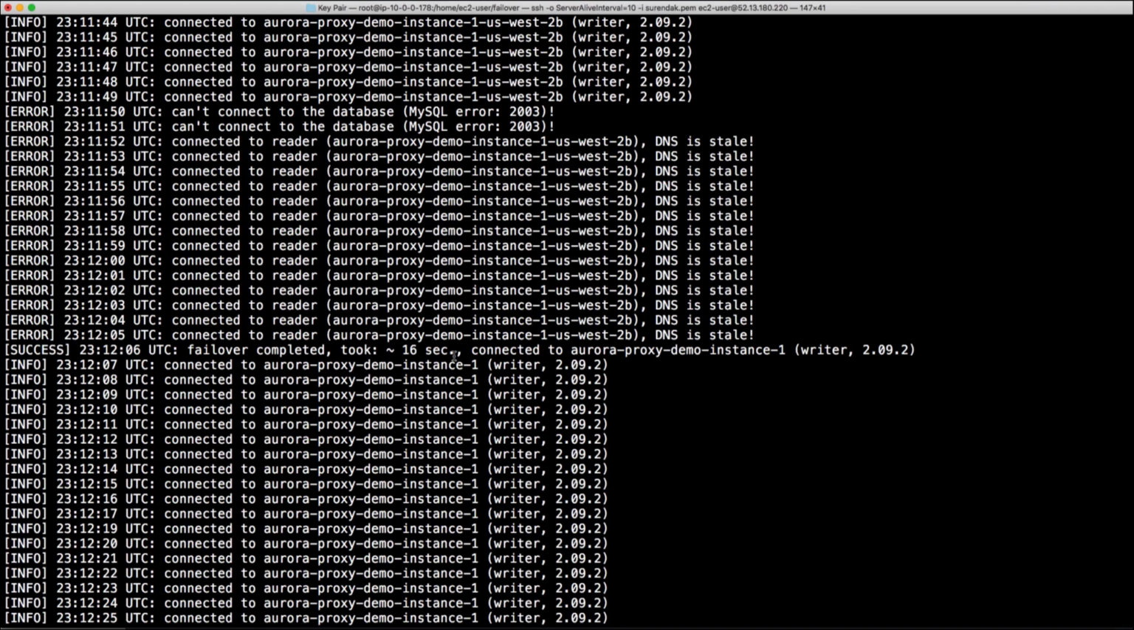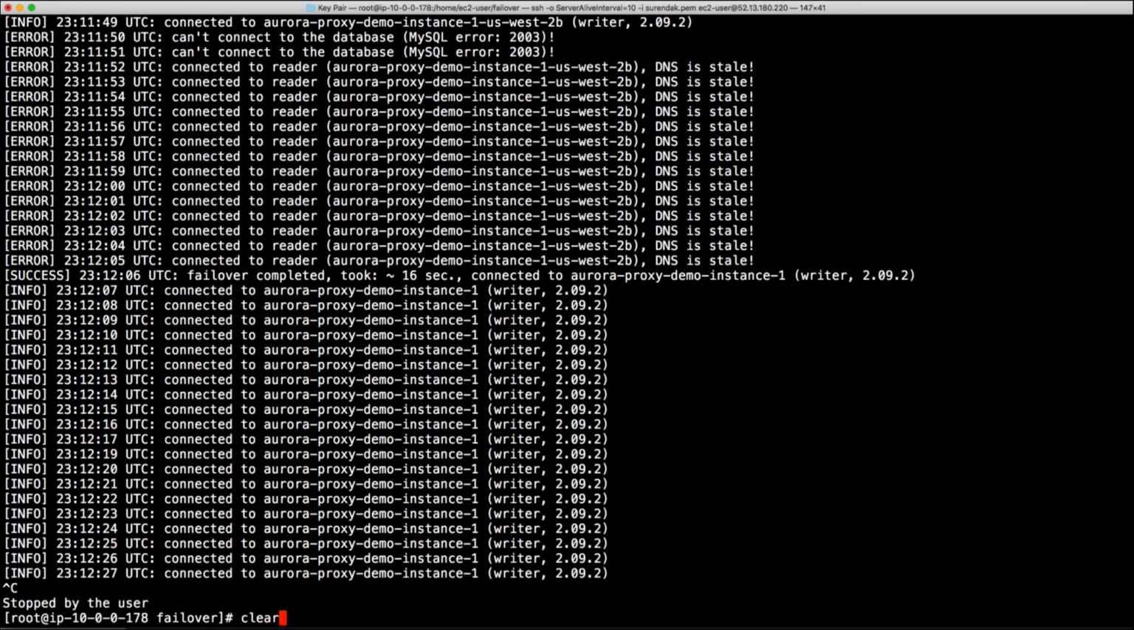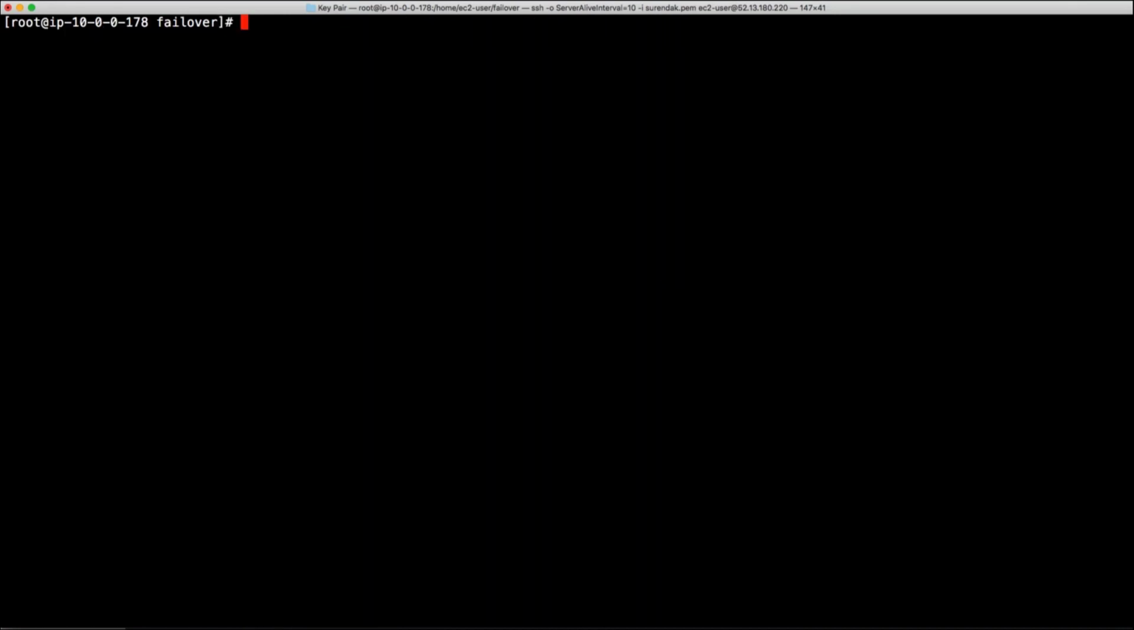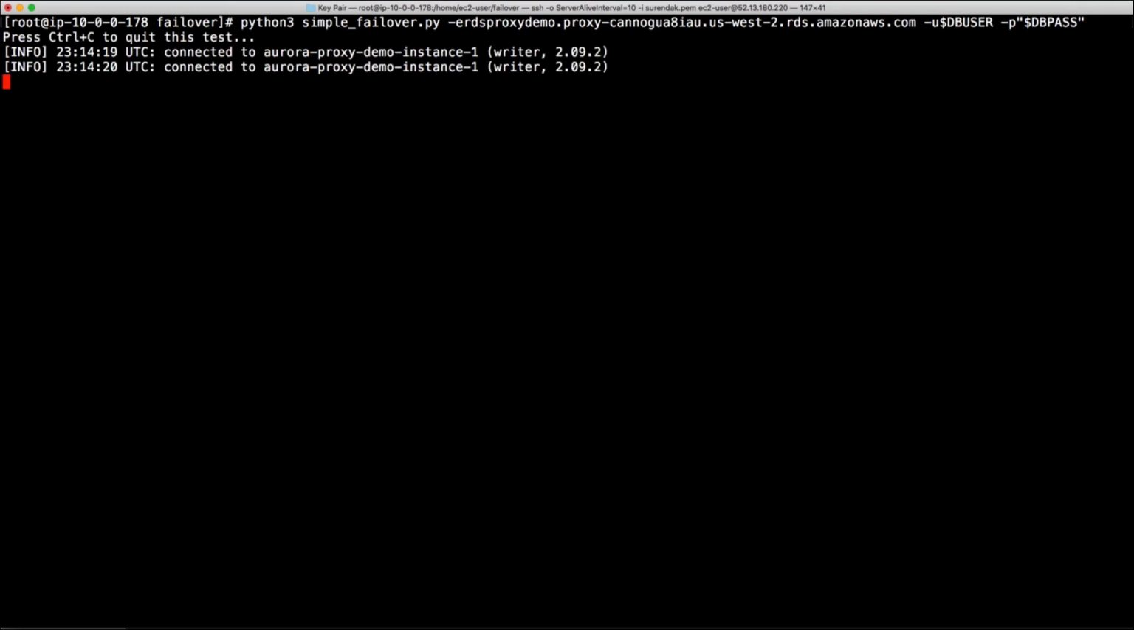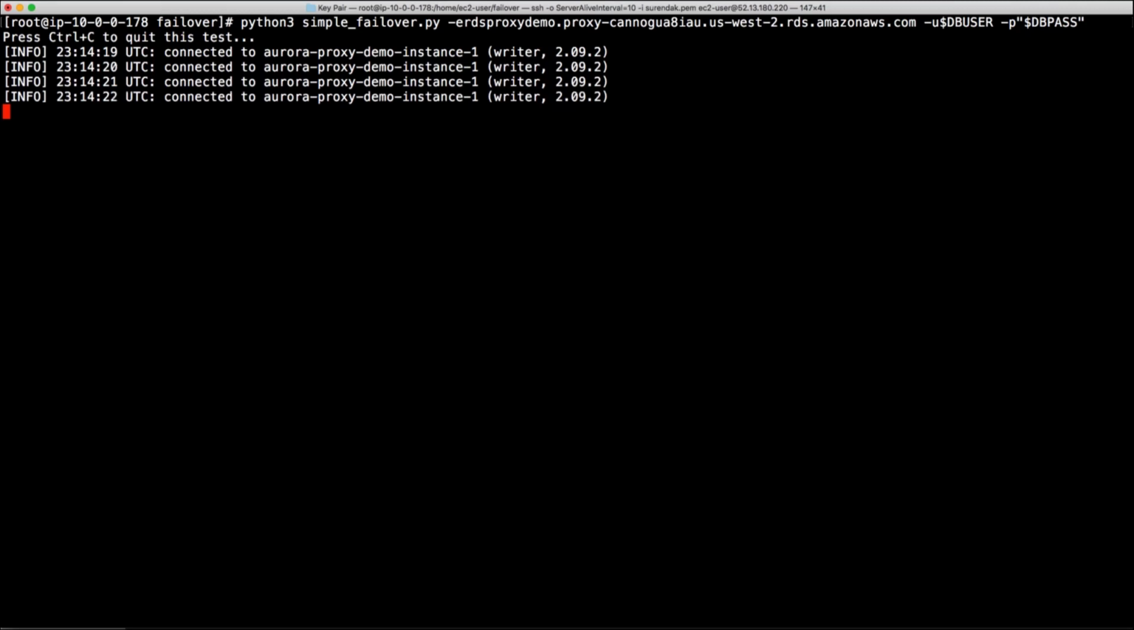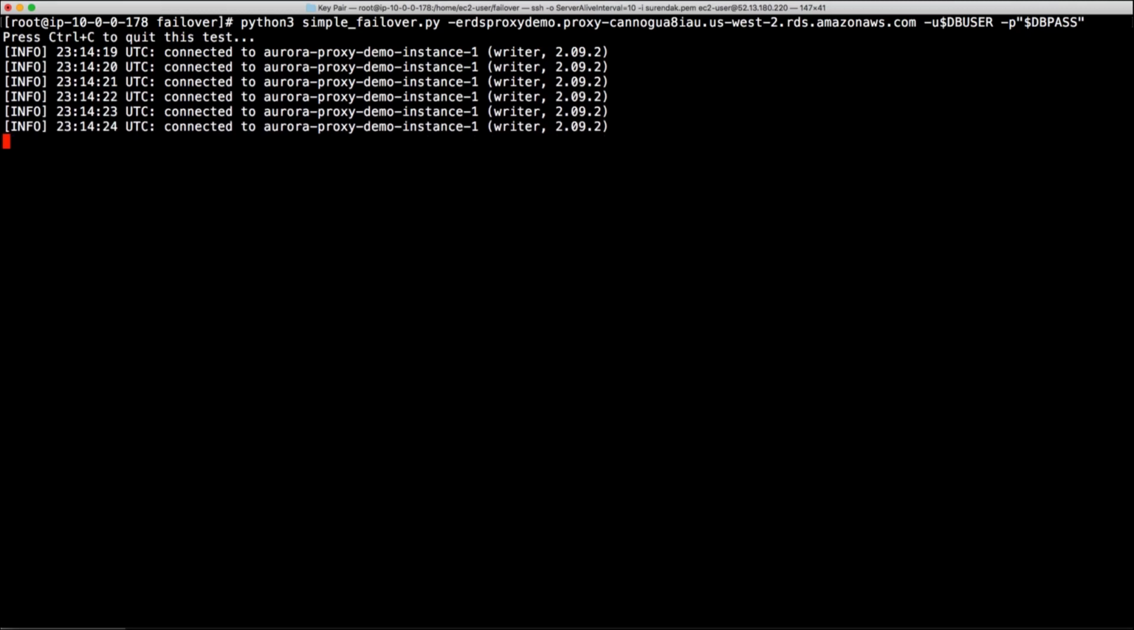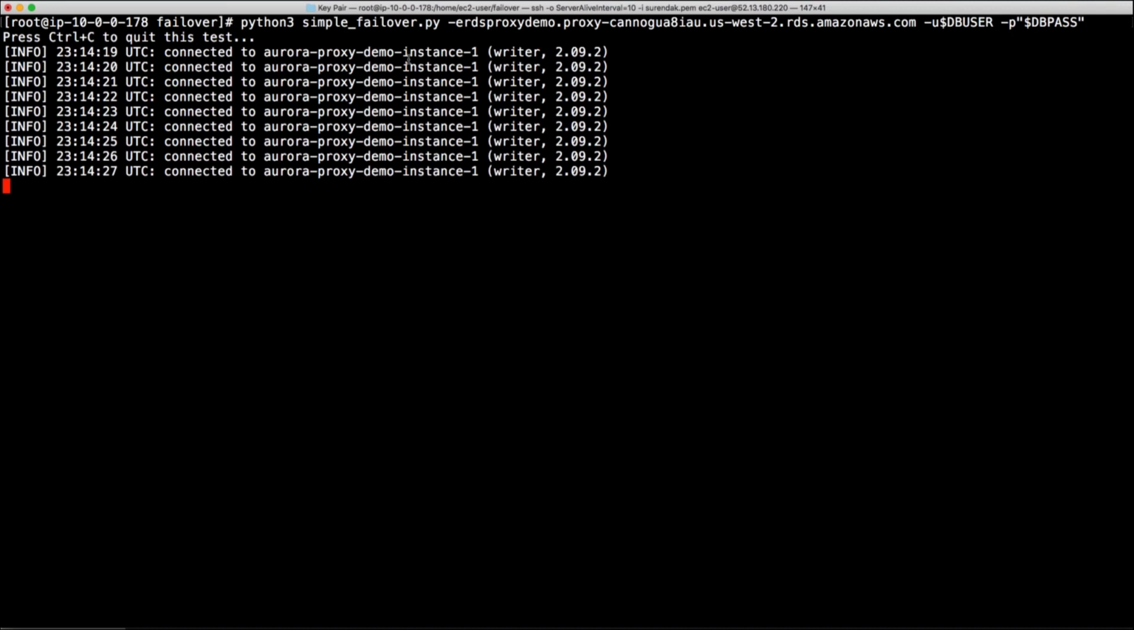Now let's connect directly to the RDS Proxy endpoints and monitor the behavior. Okay, let me clear the screen. Let me copy and paste the proxy endpoint command. So here is the RDS Proxy endpoint, RDS proxy demo.proxy. Okay, let's start the script. This is a new instance it's connected to. It's reporting the new instance name, Aurora-proxy-demo1 instance.